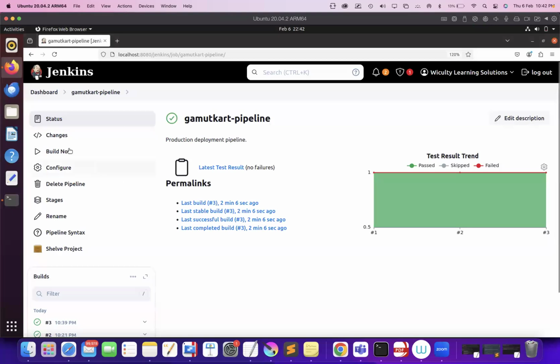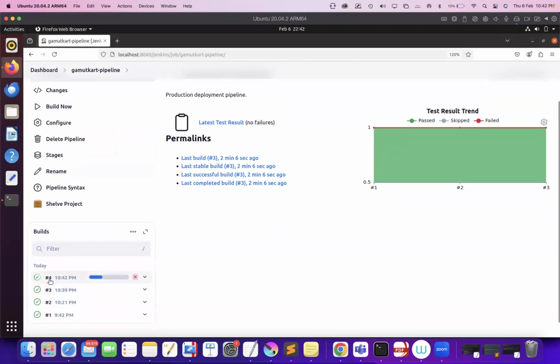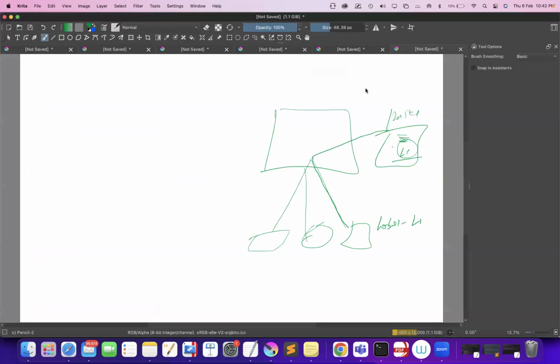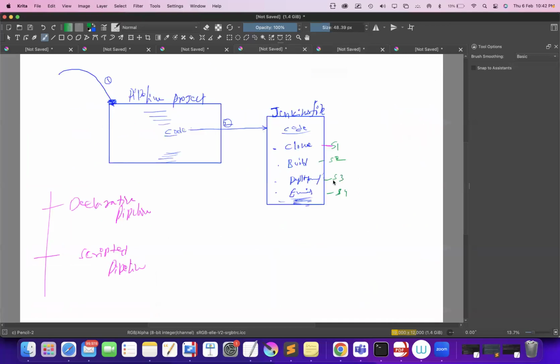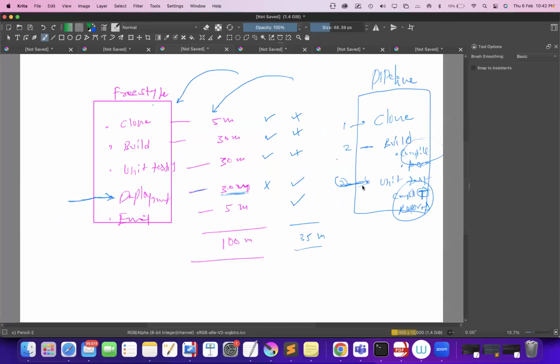For example, I'm building a new one. I'm taking the new build. In this 4th build, assume that unit test stays failed. I fix the issue. Then if I want to start only from that, I want to start only from the last failed stage. For example, unit test has failed. I want to start only from here.